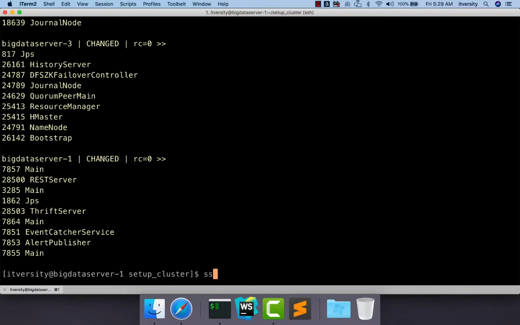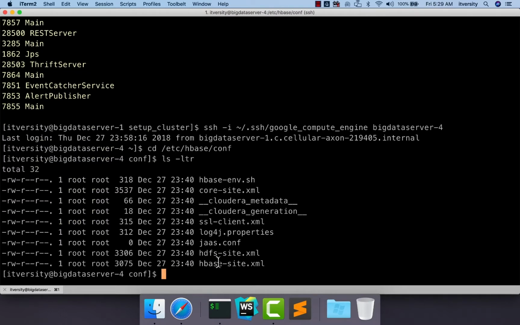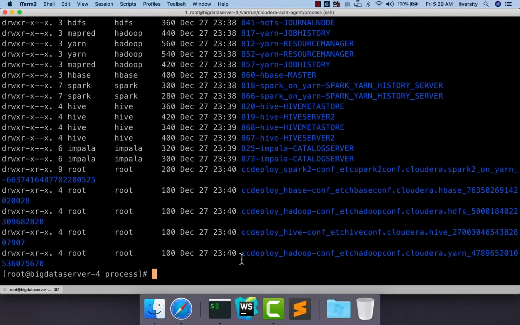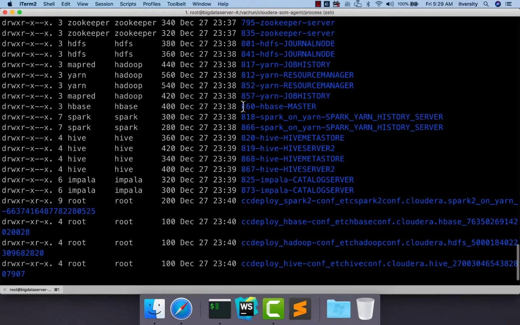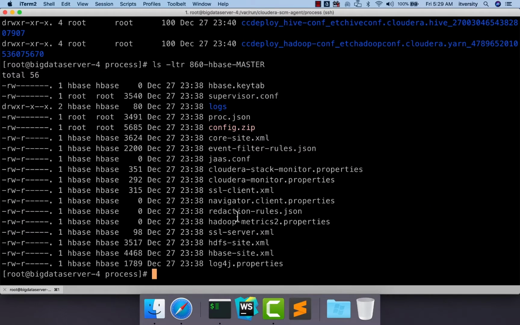You can also connect to the hosts. So I'm connecting to the host on which master is running. One of the hosts is nothing but Big Data Server 4. We can go to /etc/hbase/conf and then run ls -ltr. You can see the hbase.xml and hdfs.xml files here. You can review properties from here, or you can also go to /var/run/cloudera-scm-agent/process and run ls -ltr. You have to be root to run this command, and you can see HBase master here. You can run ls -ltr on that directory, and you can see the runtime properties files here.